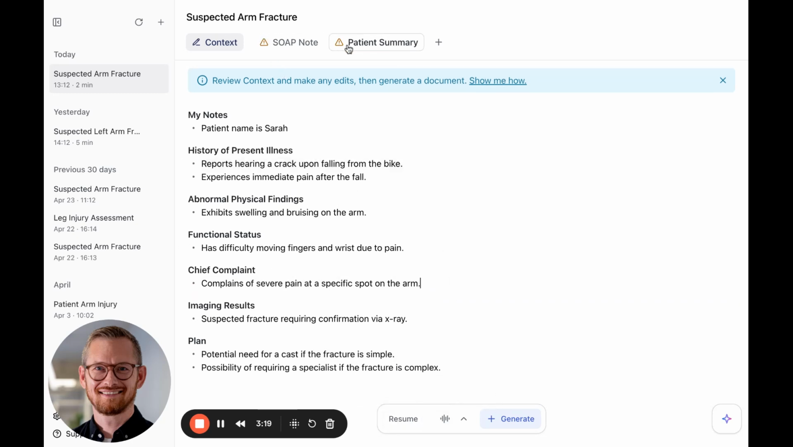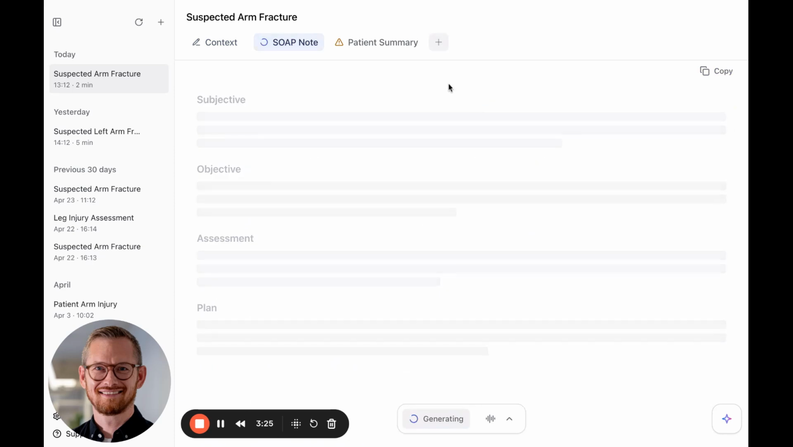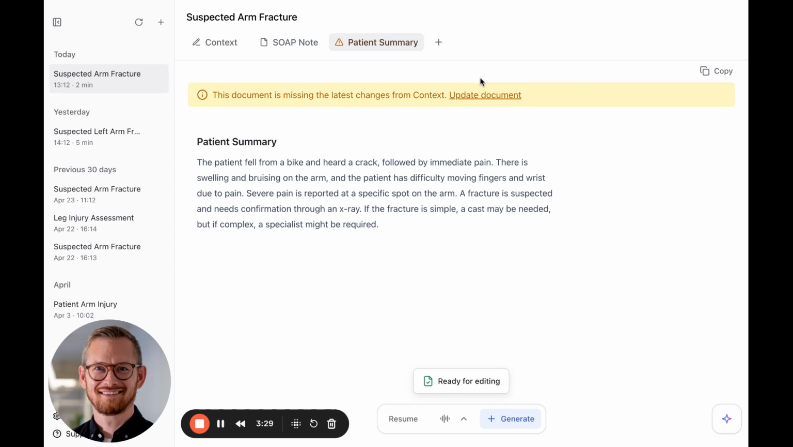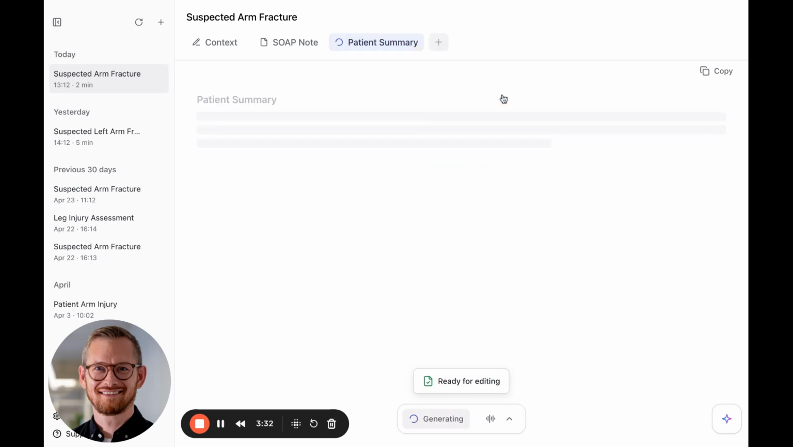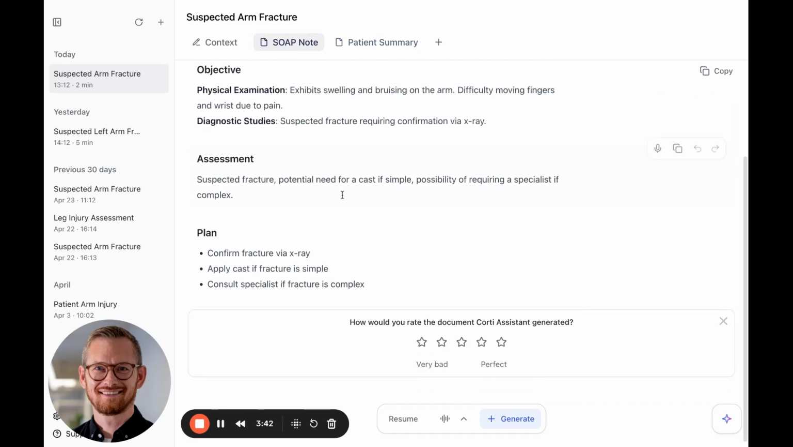What we now see is a little indicator that the different clinical documents are outdated, and now I can choose to update them with the new facts. So I'm updating the SOAP note, and then I'll update the patient summary. And as we'll see here, I added in a new fact, which was the patient's name, and we can see that it is now being used in the patient summary and in the SOAP note.